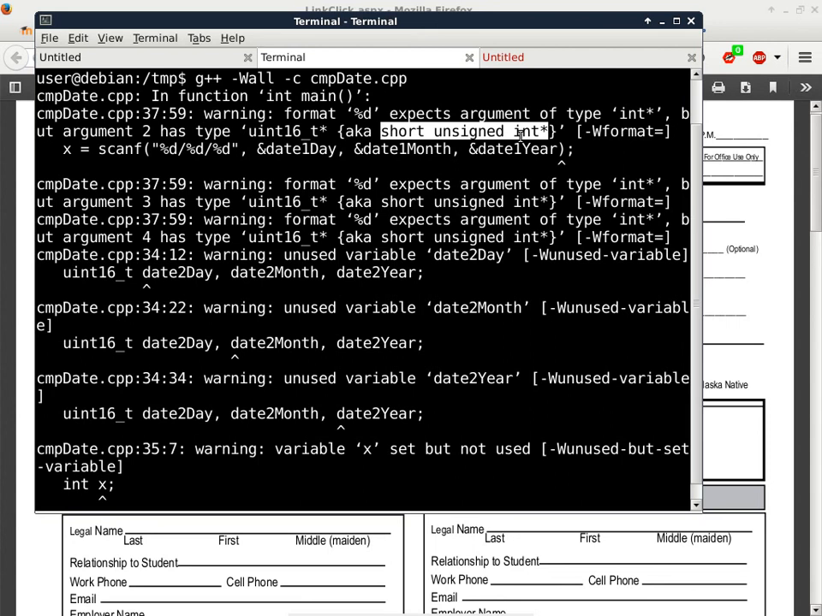The second problem has to do with the word short. Short means it is not a full length. A full length integer with this particular platform is 32-bit wide. A short is only 16-bit wide. In other words, scanf is going to overwrite 32 bits or 4 bytes, but I'm giving it the address of something that only has 2 bytes.